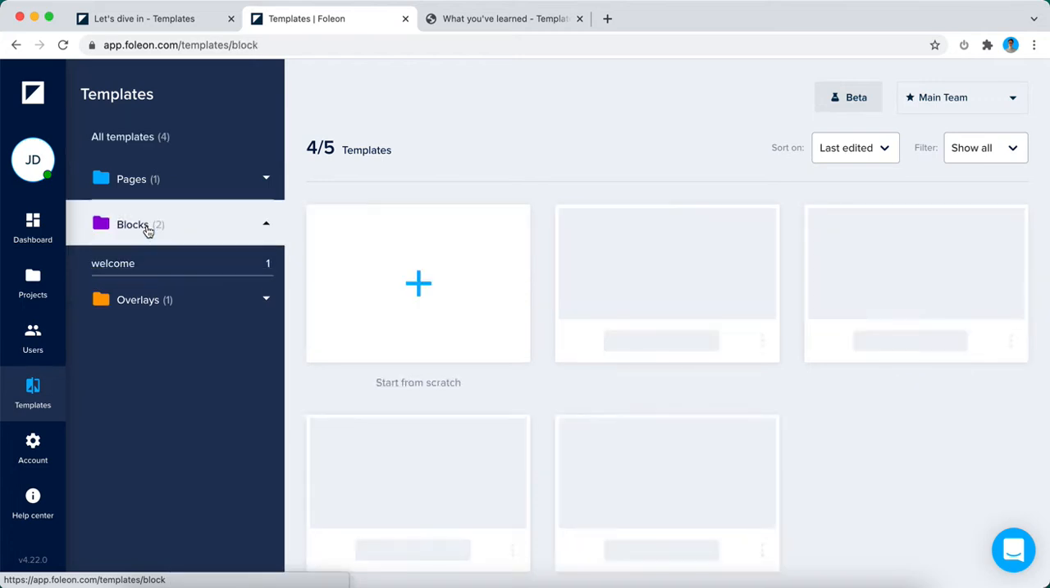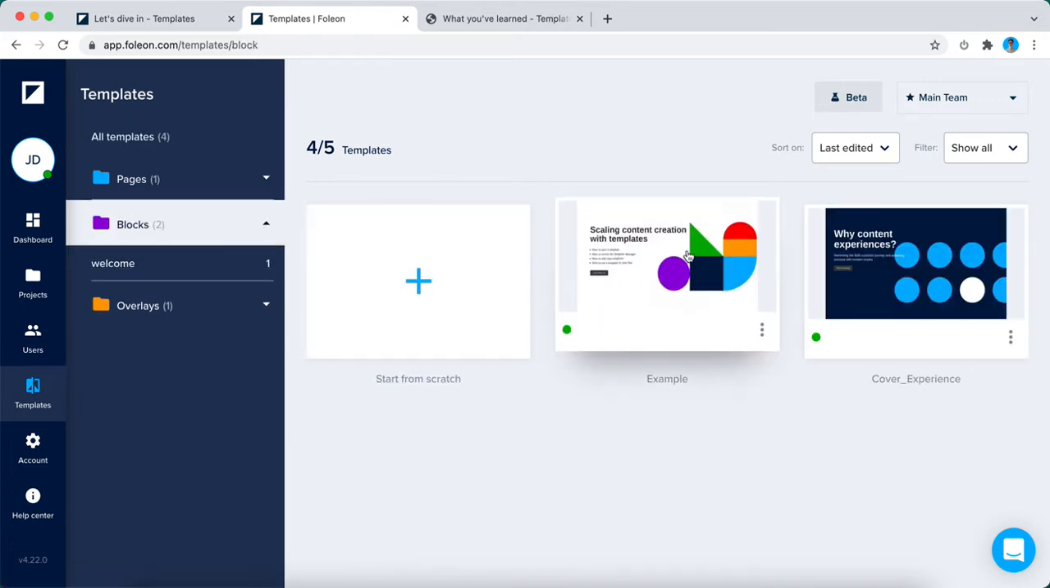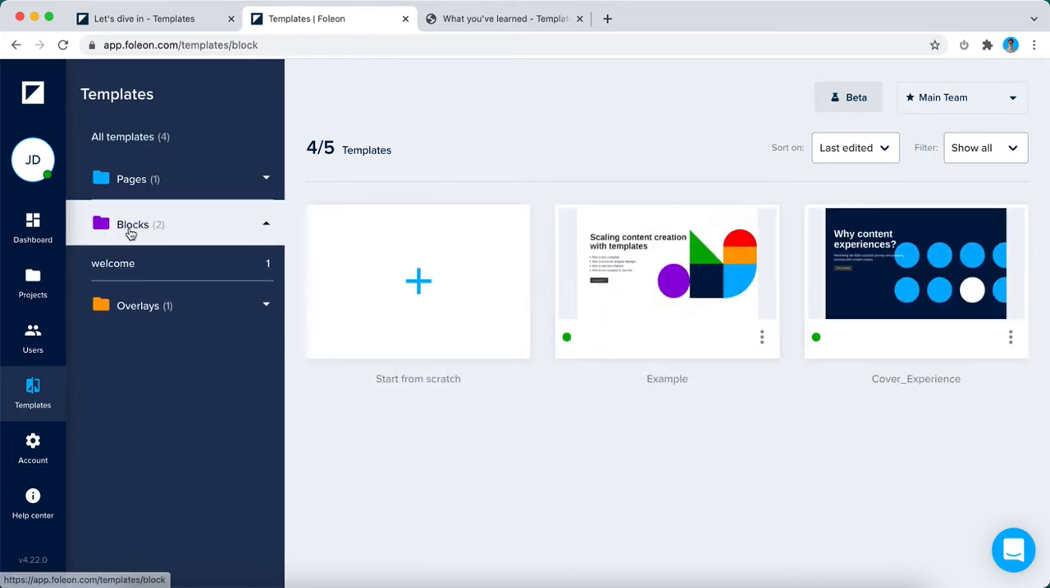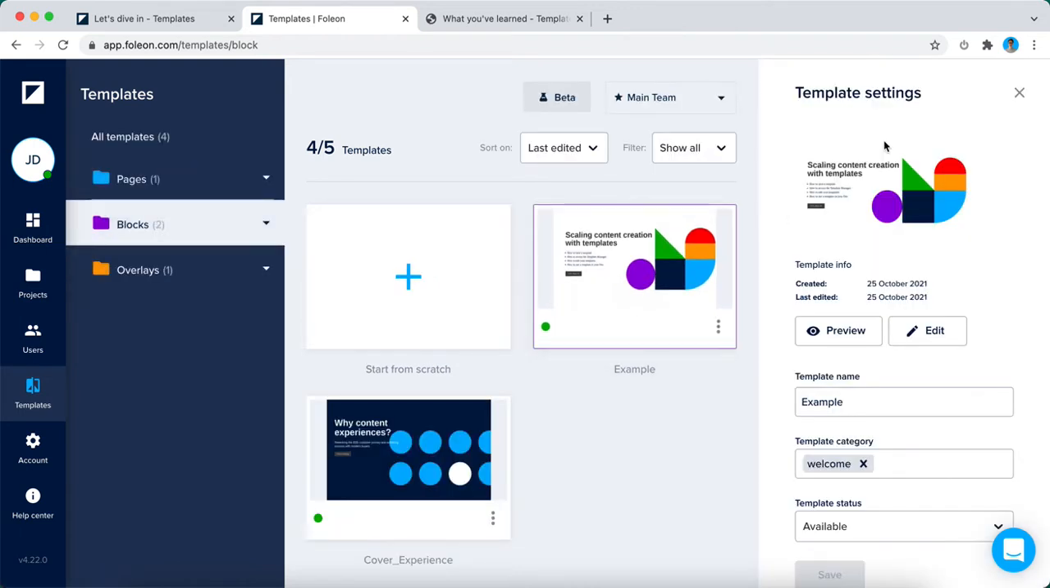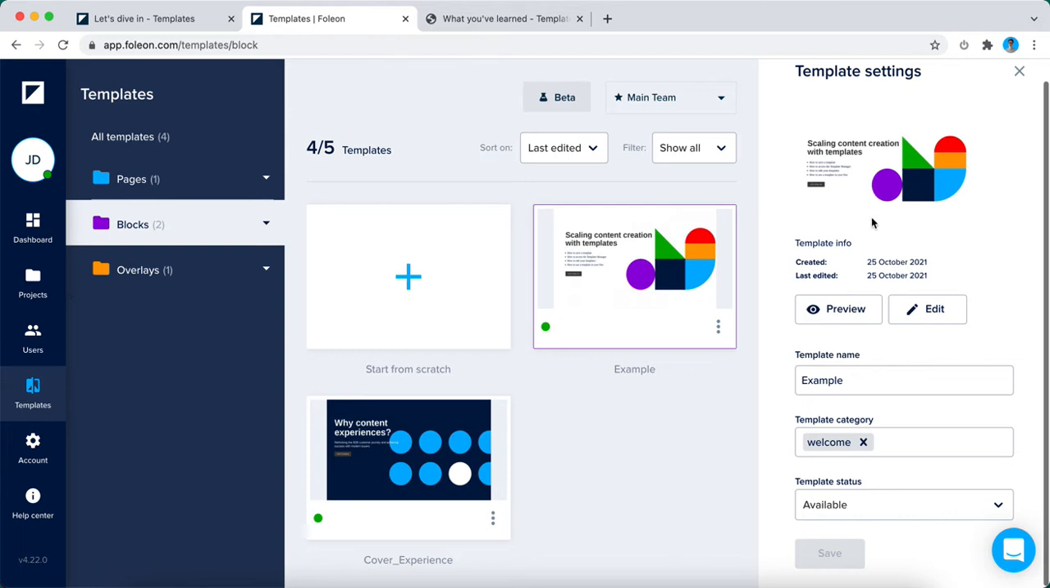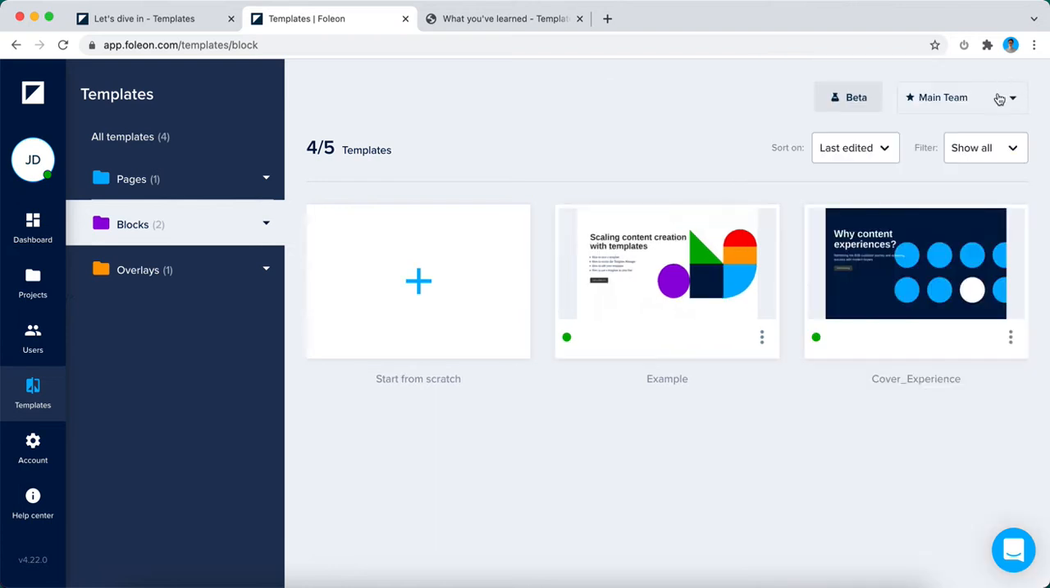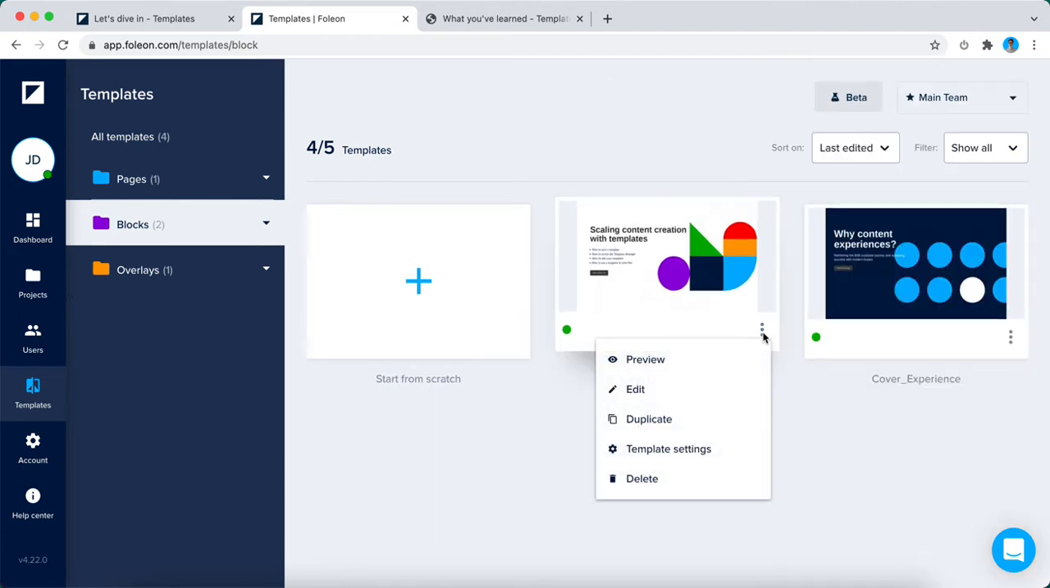What we just did is we saved a block as a template, so that will show up in the block overview right here. If we click it, the template settings will open up. There you can manage a few of the settings, such as the template name and the template category. Let's close this for now and click on the quick actions menu. And then we're going to click on edit.